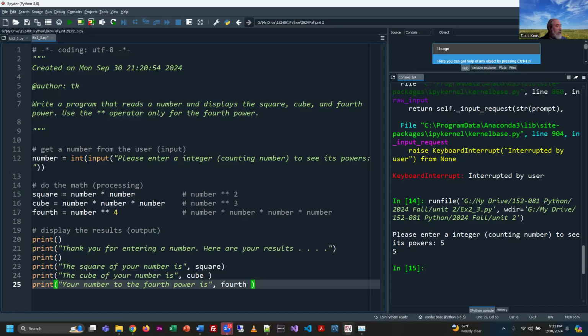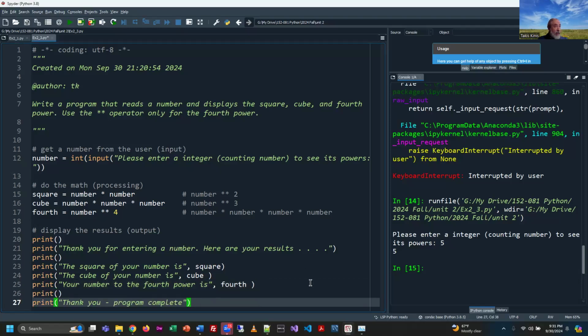The other thing is, and once again, this is me being ridiculously geeky and overly user focused, it's not a bad idea to tell people that the program's done running. Thank you, come again, whatever it takes.